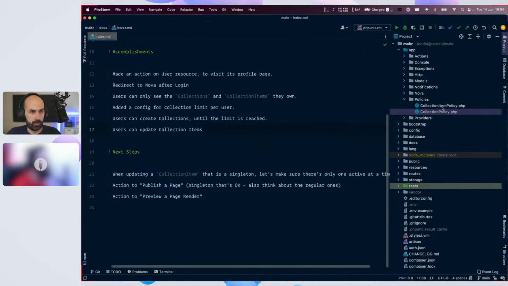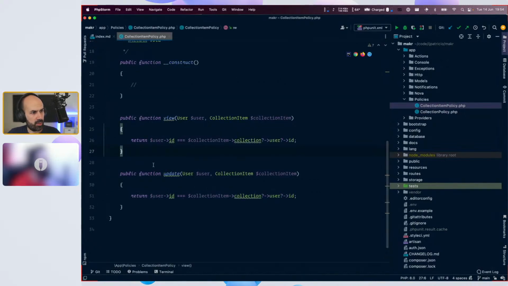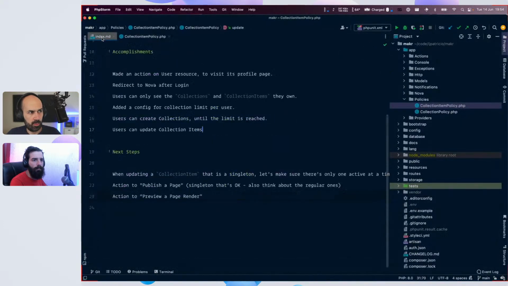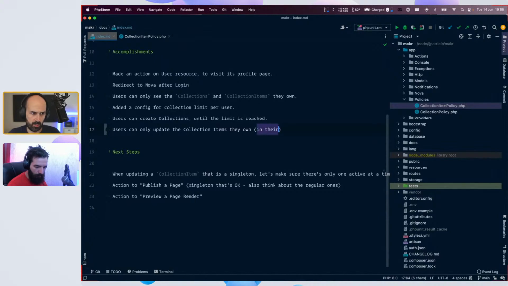Okay. Maybe let's check collection item update. Oh. So yeah, let's say they can update only their own collection items. Okay, that makes sense. Users can only update the collection items they own in their collection, right? Never mind.